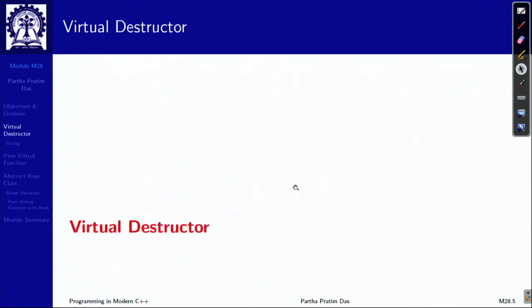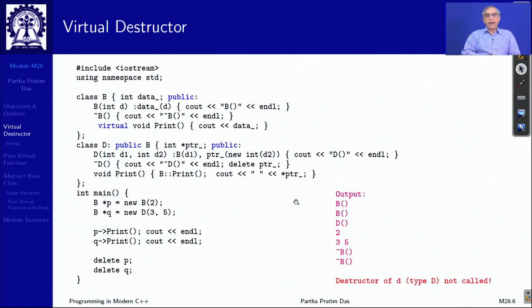So, what is a virtual destructor? Let us look at a tiny hierarchy of generalization, specialization and identify some problem. We start with a simple design where there is a base class B and a derived class D. We have the constructor for B, destructor for B, constructor for D, destructor for D.